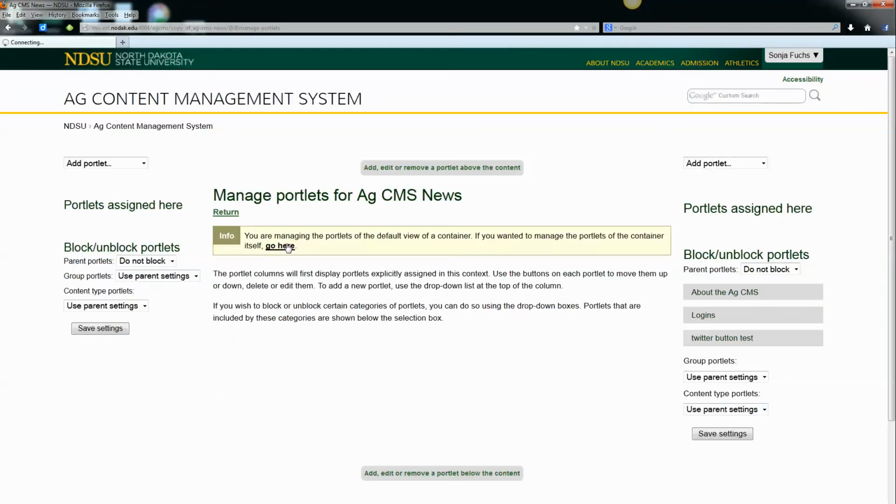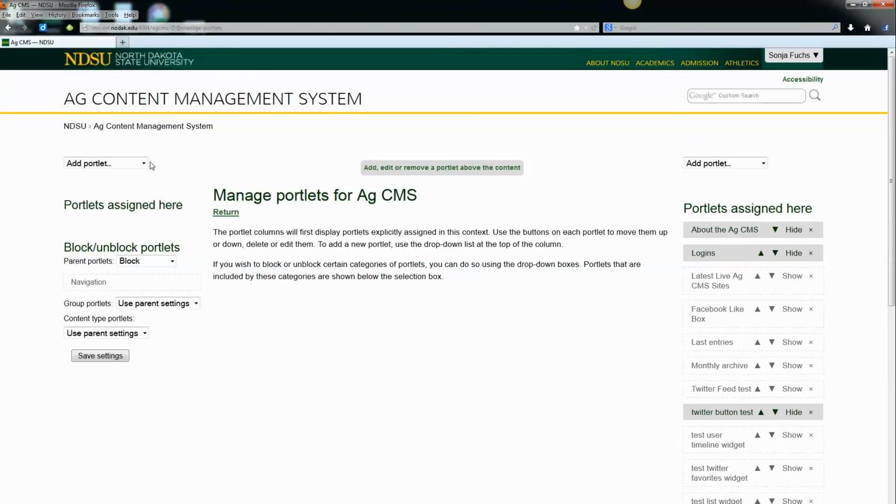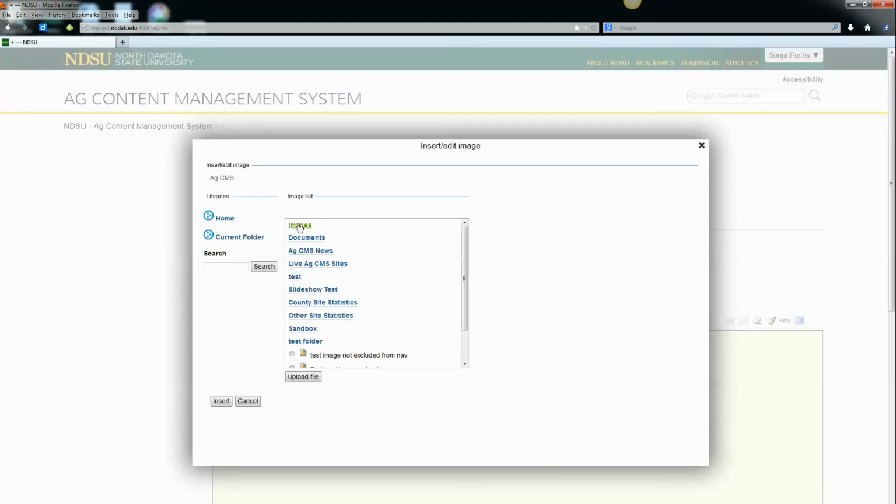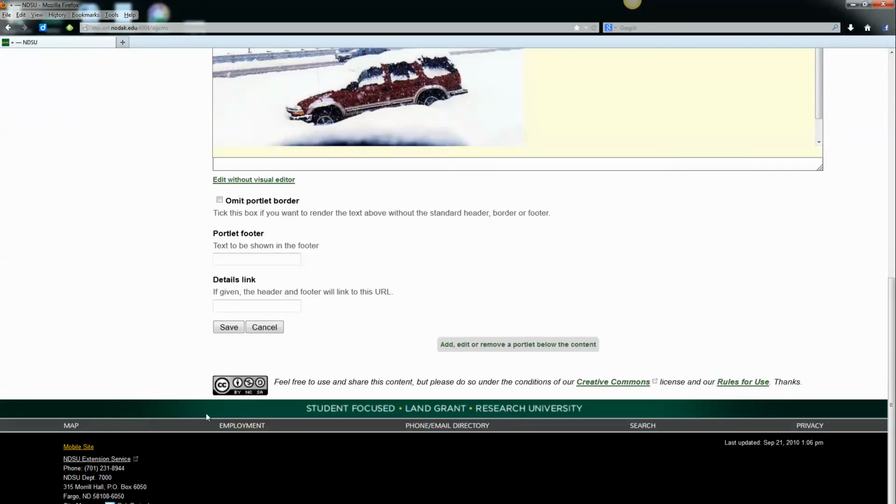Clicking on the Go Here option in the yellow box. And this time, let's say we wanted to add a static text portlet. I'll just do a quick test one here. Let's just say I have something simple like an image. I'll insert it and I'll save it.